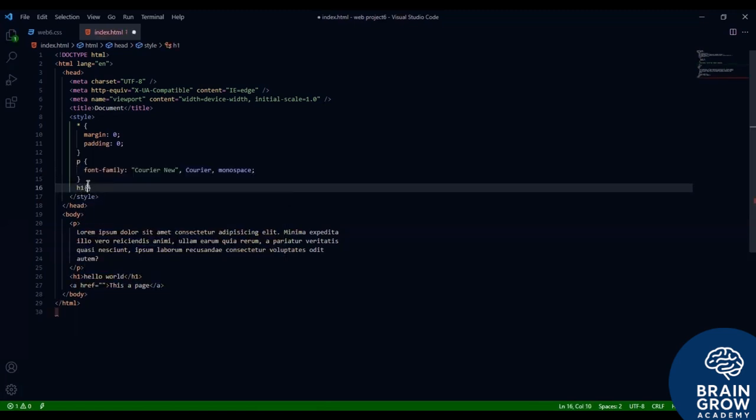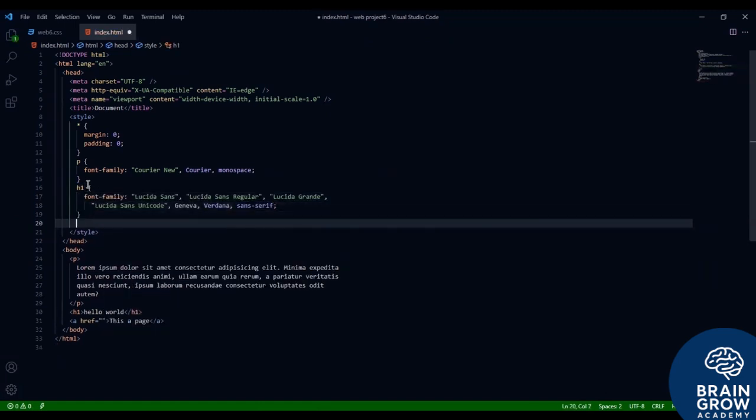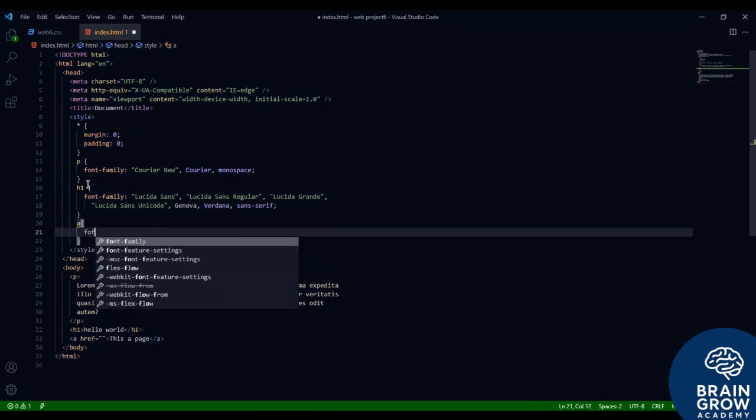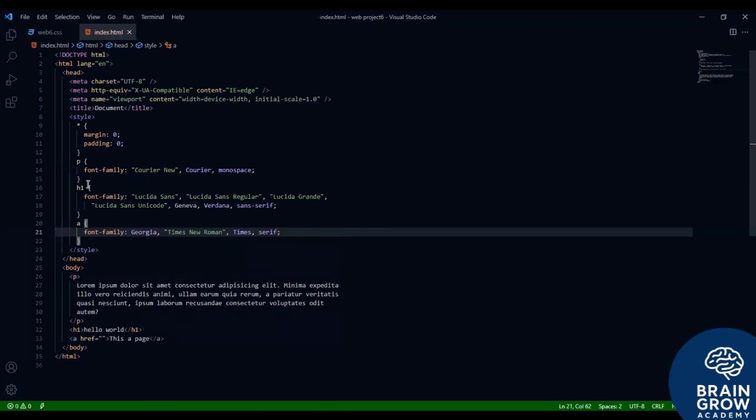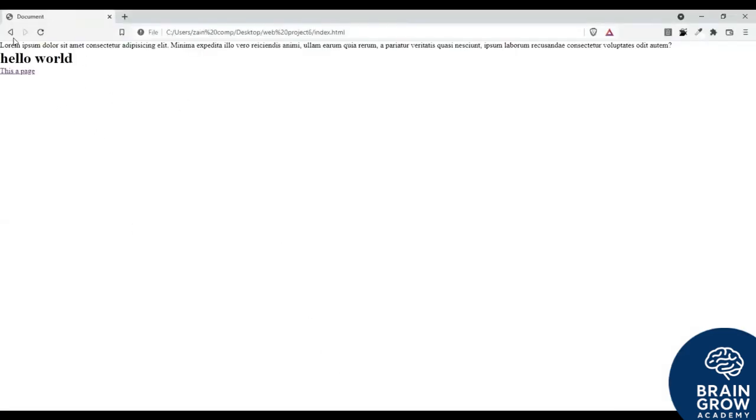Okay, let me now use the H1 selector and pick the font family. I'll do the same with the anchor tag. Alright, so we picked a font family for each of the elements. But before seeing the impact, let's comment these styling lines. I'll now go to the browser to see the default fonts.